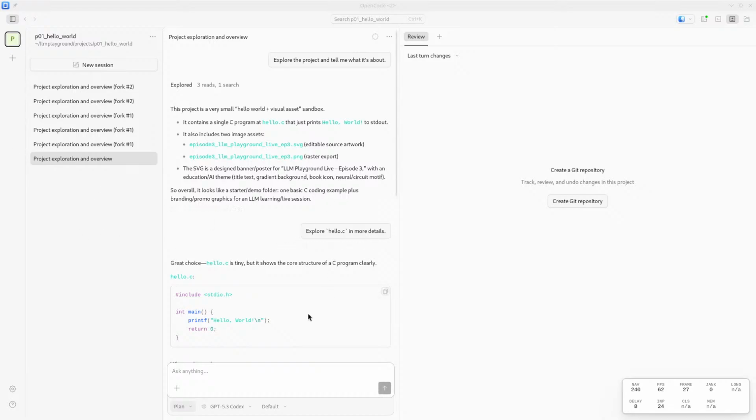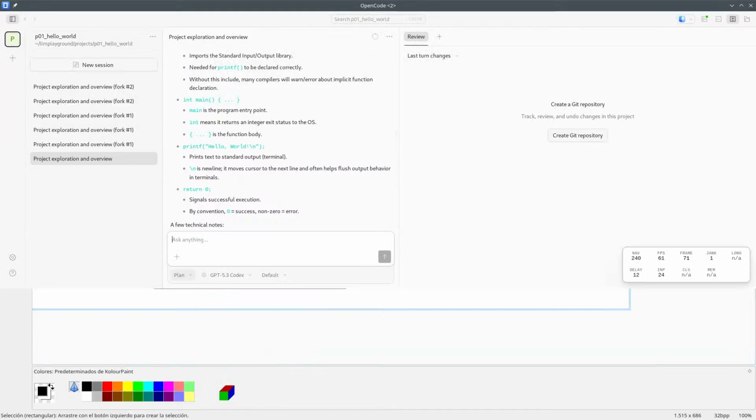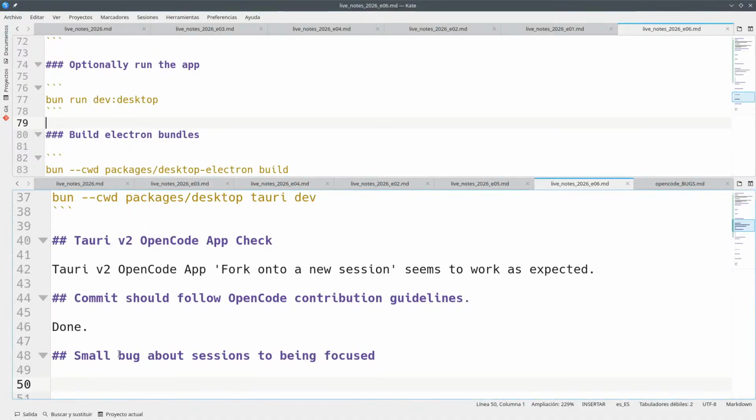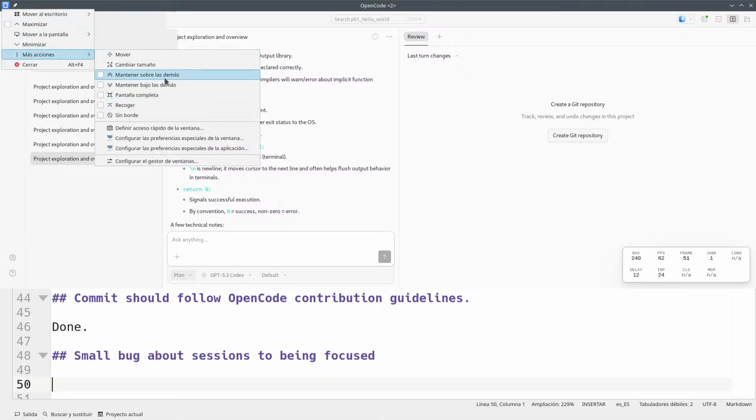But for now, I'm going to focus on trying to fix this, because the problem I have is this focus thing that is not being highlighted properly, and I want to understand why. So let's put this thing over the other windows.